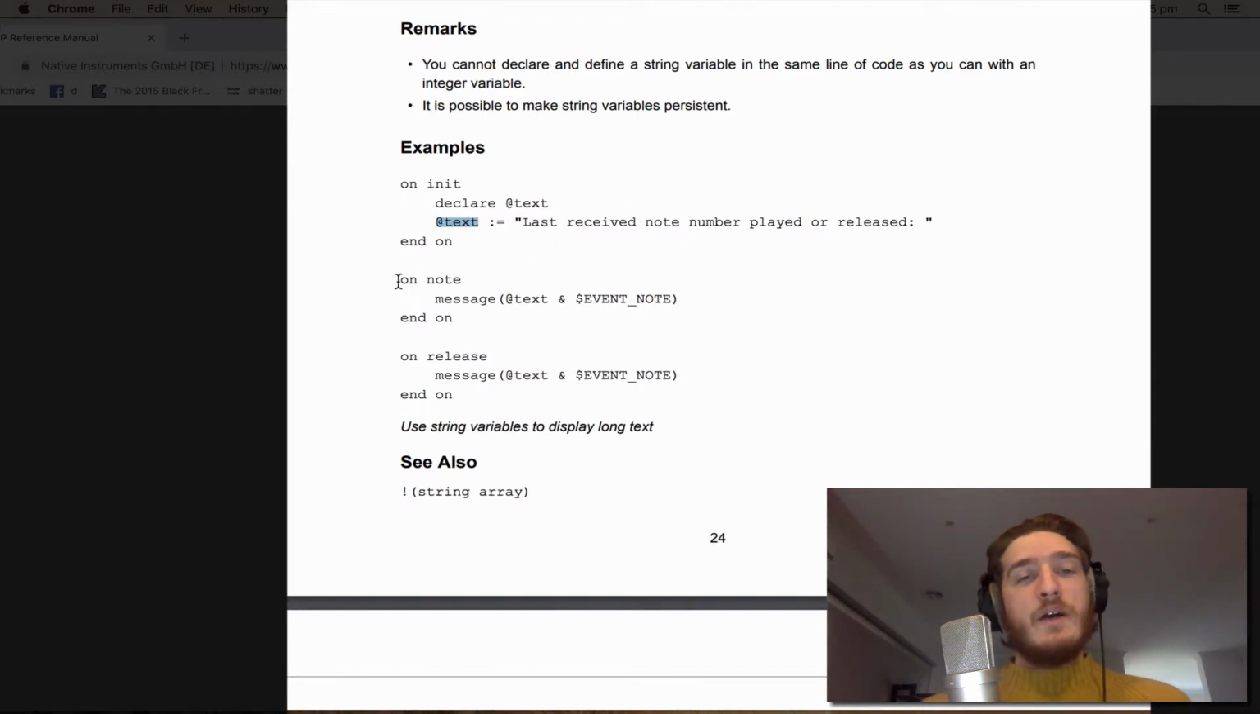So on note, whenever we push down a note, we send a message that is @text, which is this @text call here, the last received note number played or released, and then we add in the event note. So the note that we're playing currently, or the note that sent this message, will be pinged by that. So it'll say last received note number played or released, and then it'll be a number from 0 to 127, depending on what note on the keyboard you play. Just for reference, 60 is middle C.